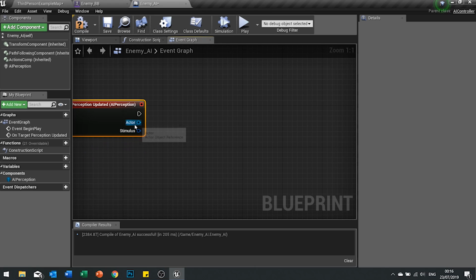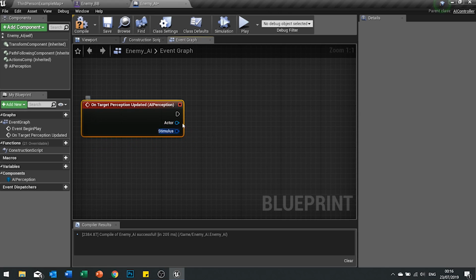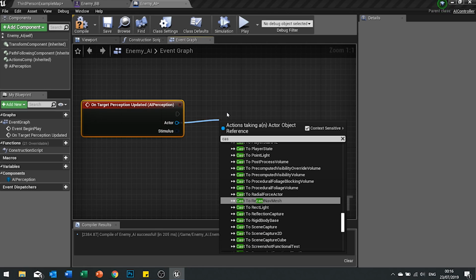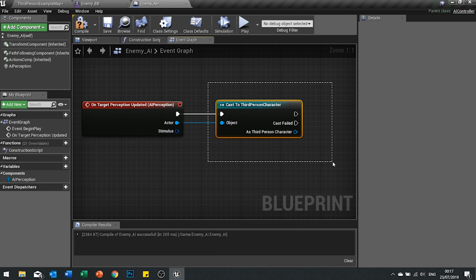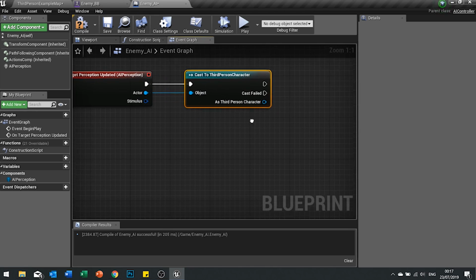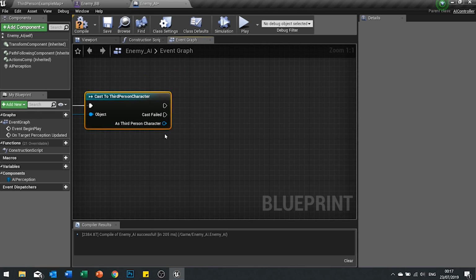So first thing you do is check whether or not the actor is a player character. Now we can do a cast for this if we want, to a third person character. And that's probably the easiest way of doing it. It can be quite expensive, so you could do other means. You could do a tag system, for example, which is especially handy if you've got multiplayer going on. But for this purpose, I'm just going to do a cast. It serves our purposes just fine.